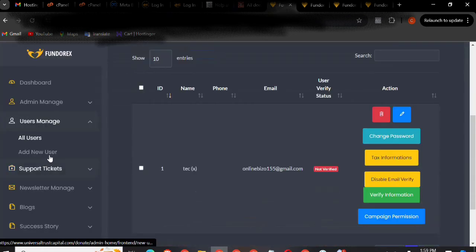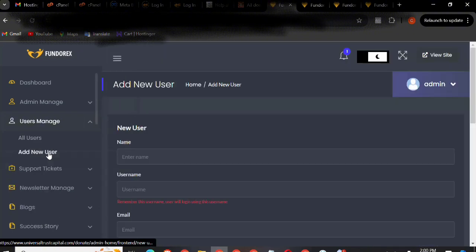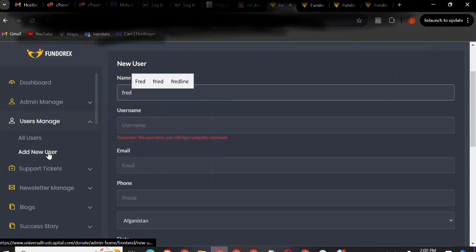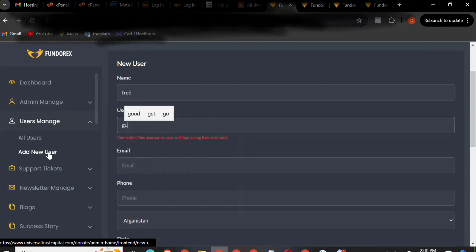However, the admin can also create users from the admin dashboard. So let's say, for instance, you have a client who needs a donation, but the client doesn't know how to create or register an account. You can just get their details from them, their name. So let's say Fred is the username, Fred at mail. So that is the username, Control A and Control C. So that's my mail also, Control V.